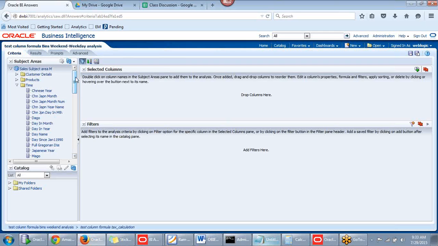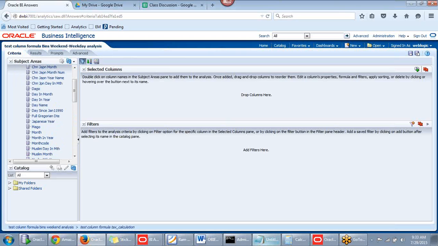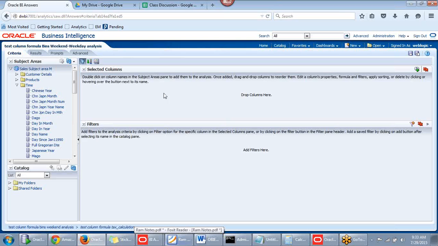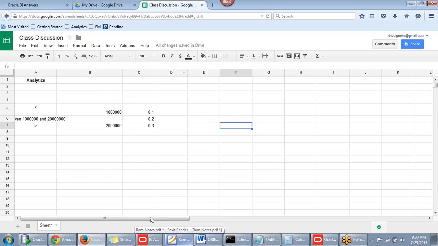Let's start working on this filters part now. Create a report. Filtering can be applied in many ways in this analytics space. That is, we can apply a filter directly in the column properties. Okay, let me discuss that in detail. Filters.